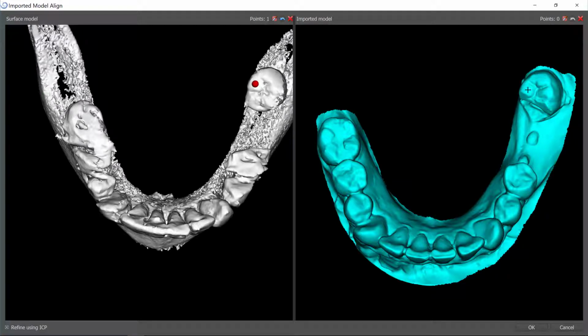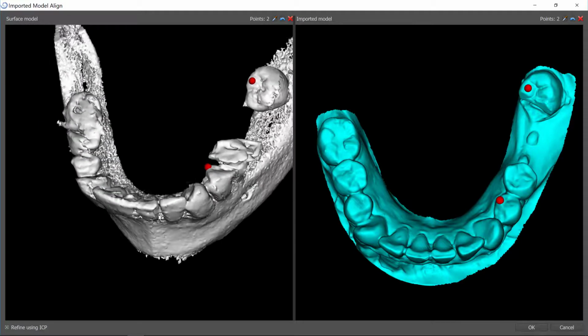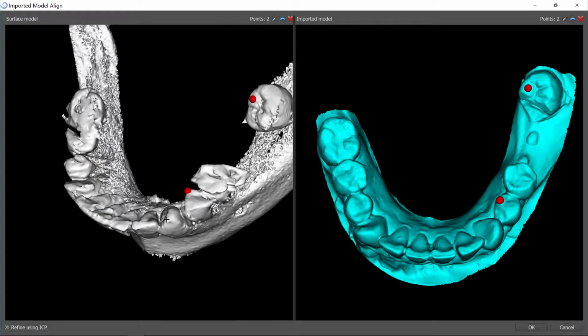I'm still looking for distinctive marks like cusp tips, occlusal grooves, the incisal edges and wear facets. But sometimes with a tooth like this that's got a lot of metal, I may not be able to find a good stitching point. Okay, I like the cusp tip of that canine.